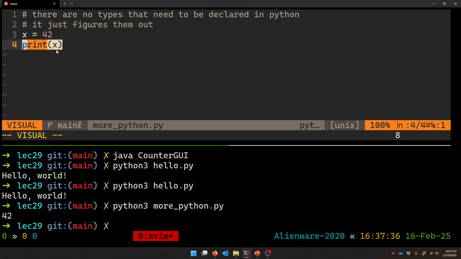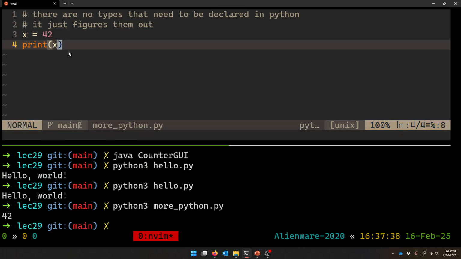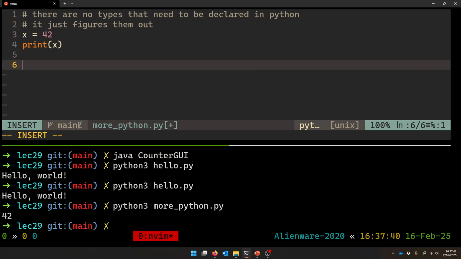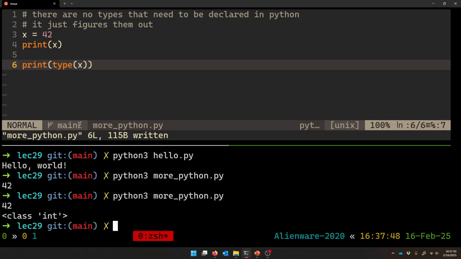Python does know the types of things. It's just that you don't have to say them up front. It'll figure out, okay, x was supposed to be an integer, and Python calls that int, just like every other language we've seen. You can ask it, what's the type that x holds right now? It knows. It keeps track of it. It's like, oh yeah, x was an int right now.